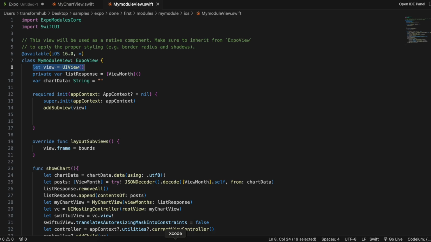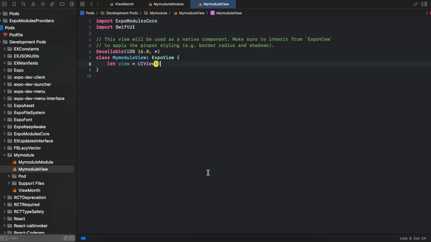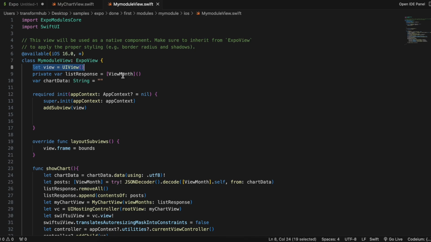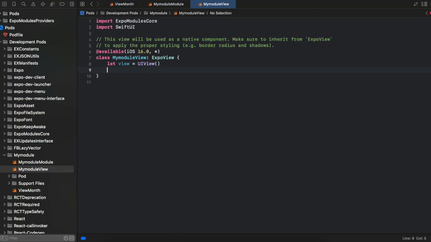So here is our UI view. Then here is our array of view month. We will be converting the string data shortly, and this is our variable which we were calling from my module, right? So I'll just copy this code and paste it over here.